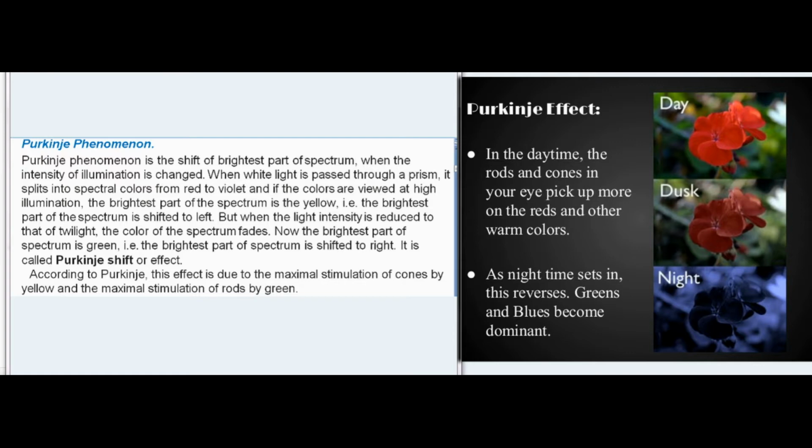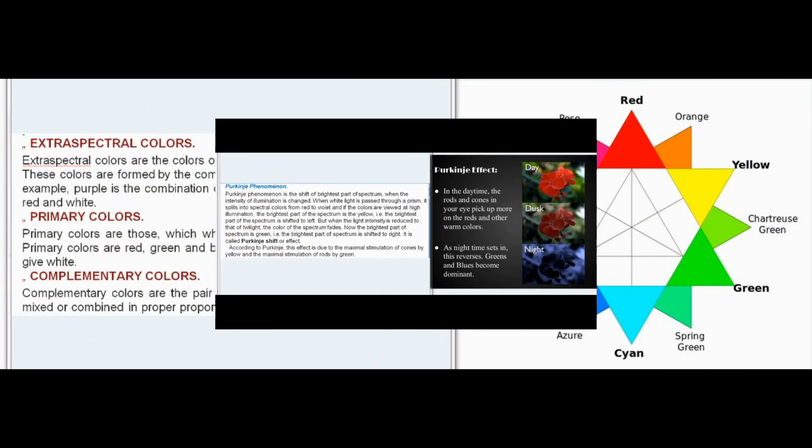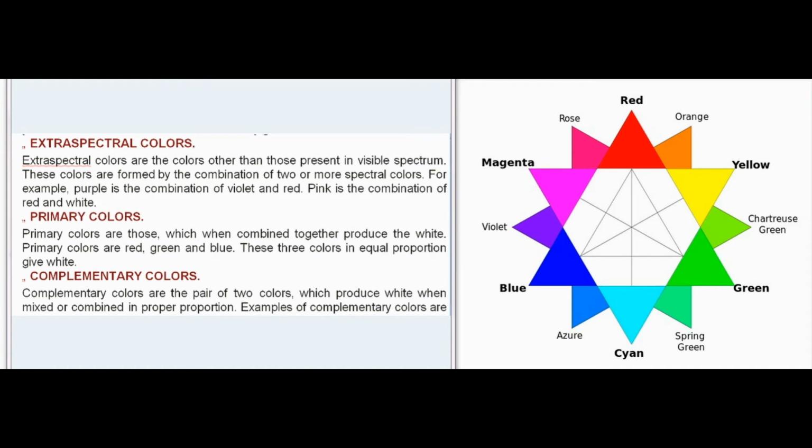According to this theory, the effect is due to the maximal stimulation of cones by yellow and the maximal stimulation of rods by green. Extraspectral colors. Extraspectral colors are the colors other than those present in the visible spectrum. These colors are formed by the combination of two or more spectral colors. For example, purple is the combination of violet and red. Pink is the combination of red and white.